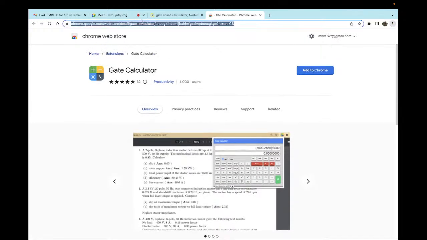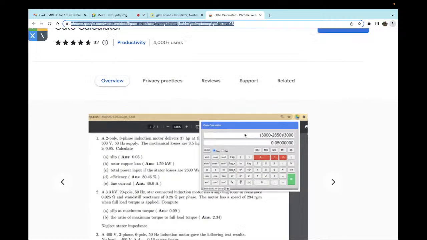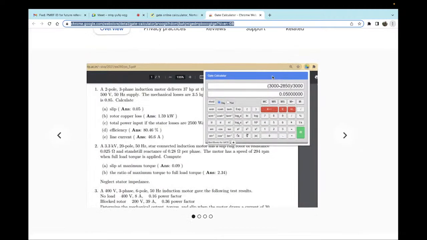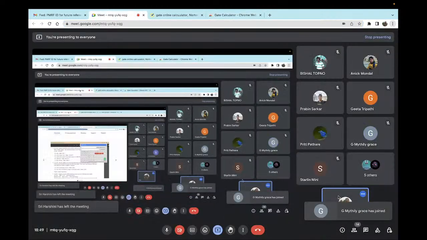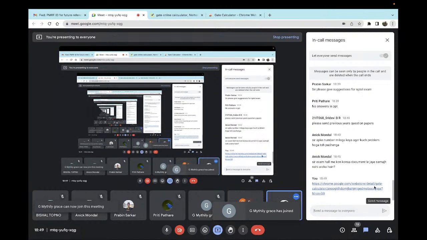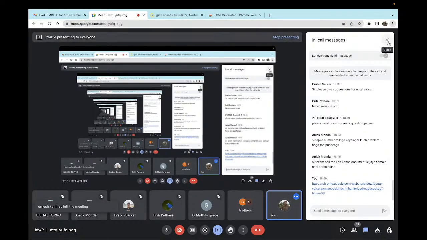Yes, there is an extension. If you enable this extension, add it into your Chrome, this sort of calculator will appear. This is the calculator you will be using for your exam. No keyboards, only mouse. You have to touch each number with your mouse, and then you can do calculations. I'm putting that link also here. So use this calculator. That will be a good practice for your final exam.